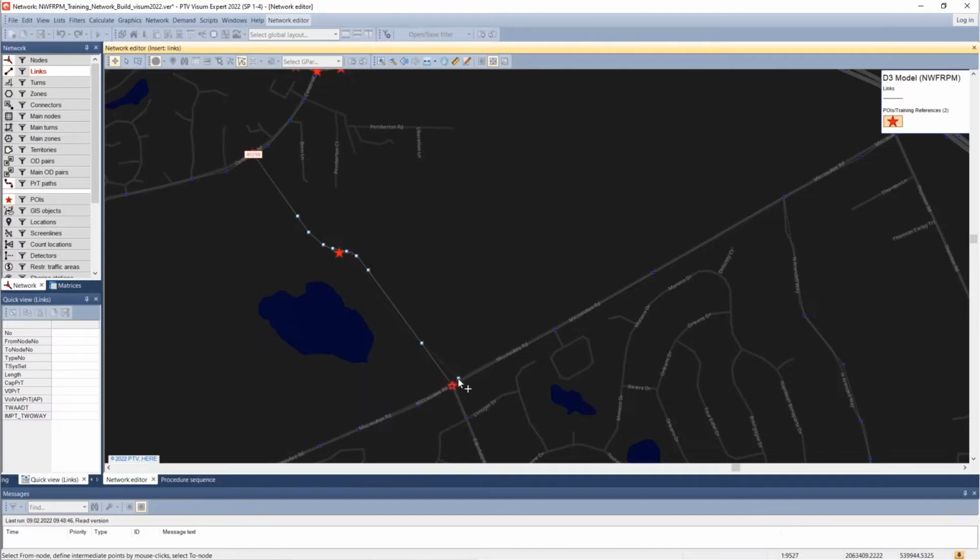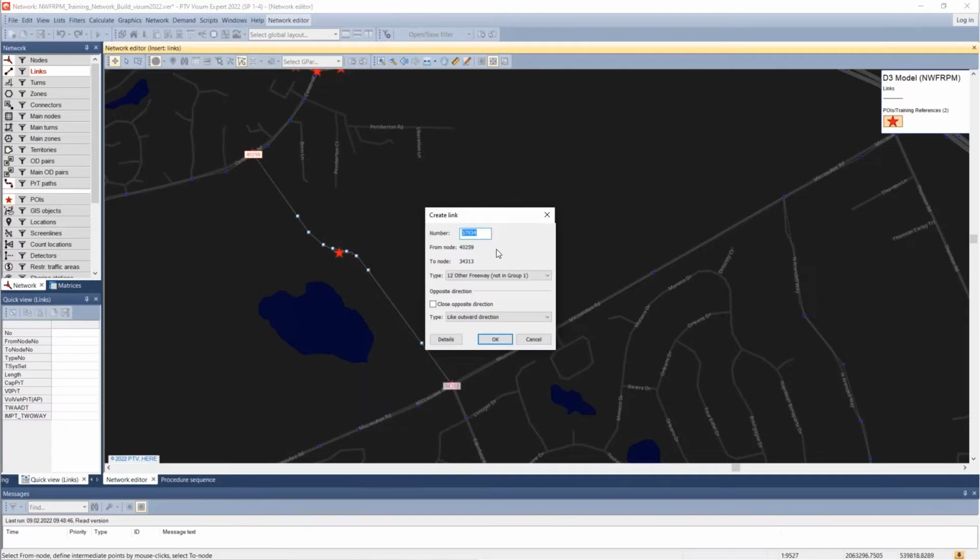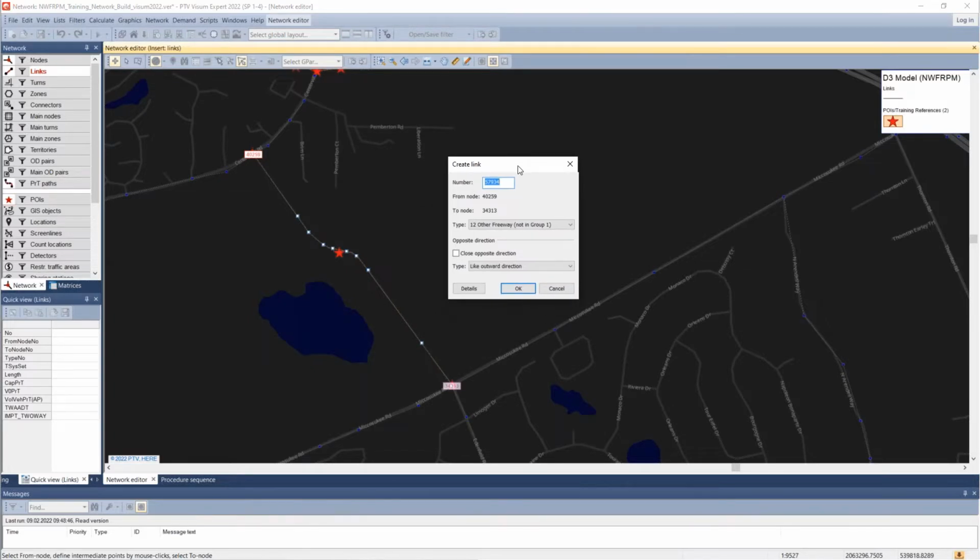Once we get down to this bottom node, we're going to left click on it once, and that'll bring up our link editor. Once again, you start by hitting the insert mode button, left click on the starting node, the from node, and then you just left click sequentially down the course of the link, and it'll give it that geometry as you build it out. Whichever node you click on next will be the to node for this particular link.